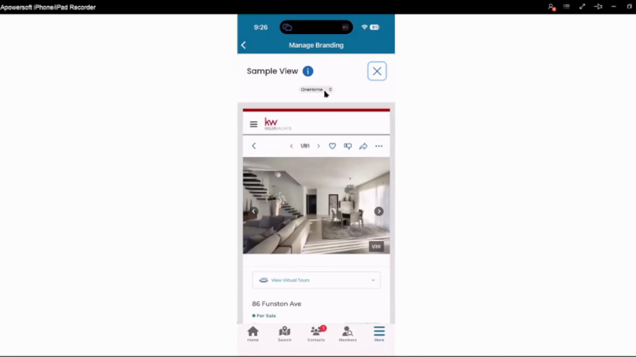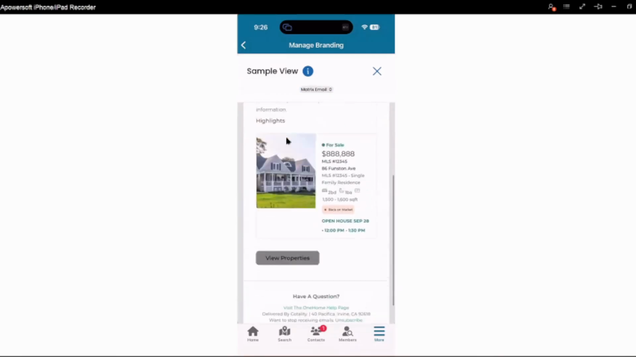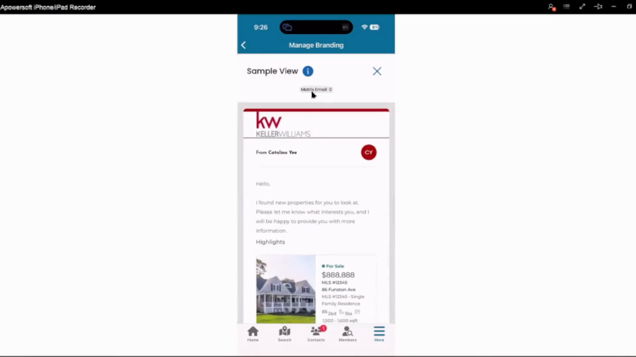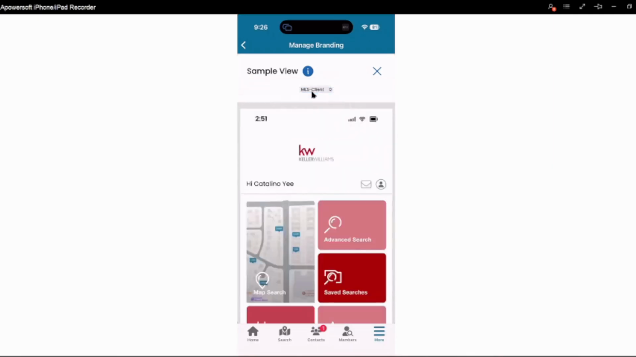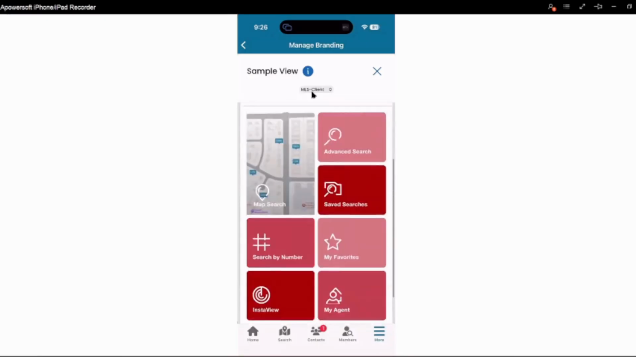What other options? Where else will this logo appear? Let me tap this drop down. When you email listings on Matrix, that's what it looks like. Also, when you do the MLS client, when you share the app with someone, which I'll tell you in a minute, you see it has a red color. It has a red branding.